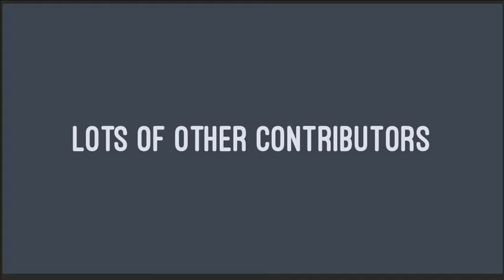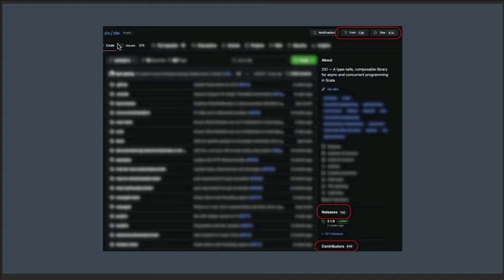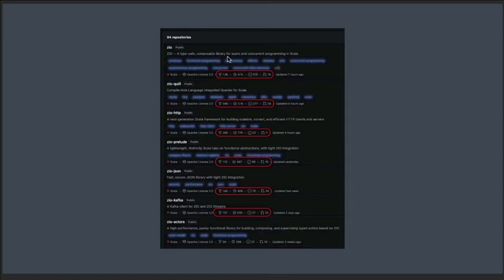ZIO has lots of other contributors, and you can see that from the GitHub page right here, where it's been forked over 1,300 times, has over 4,000 stars. Then if you look down here, you see 648 contributors. Not only is ZIO popular, but it has all these sub-projects, and you can see the numbers on all of those. So we say that ZIO has a robust ecosystem.